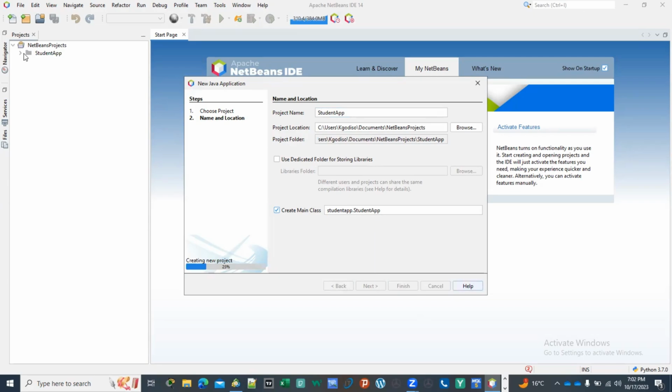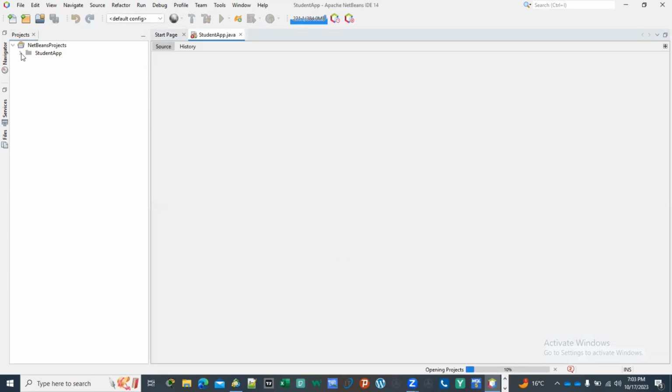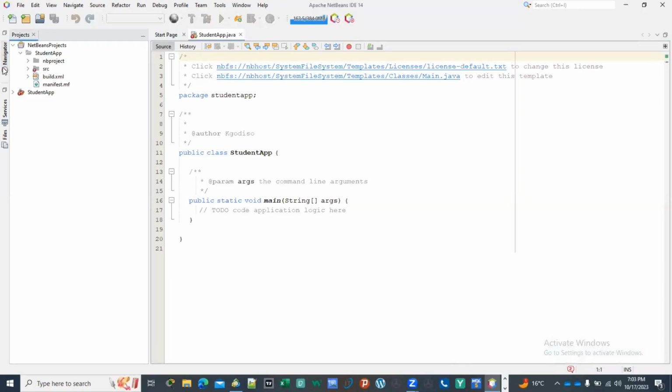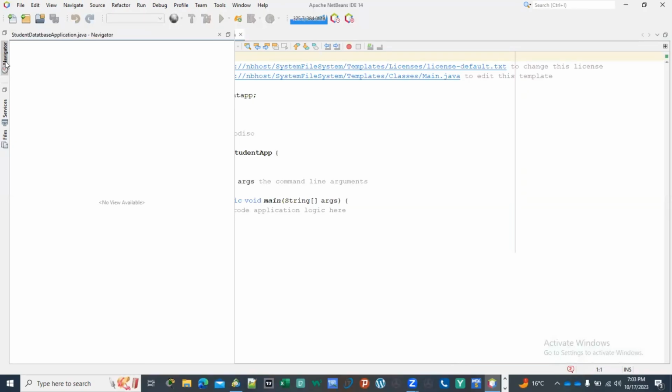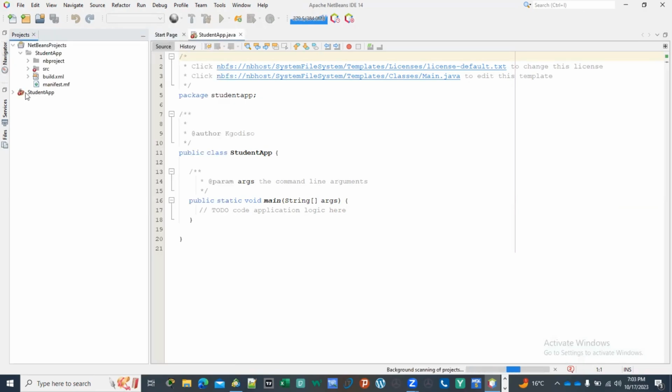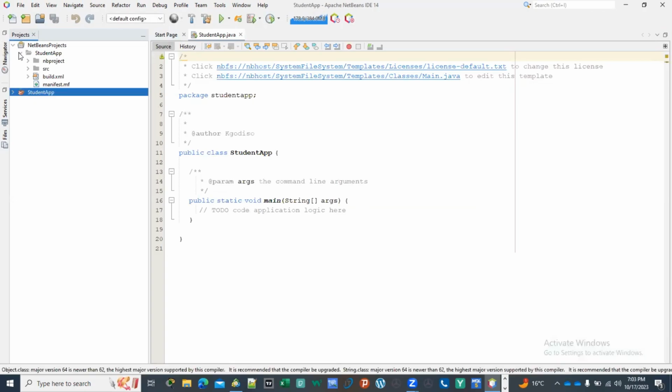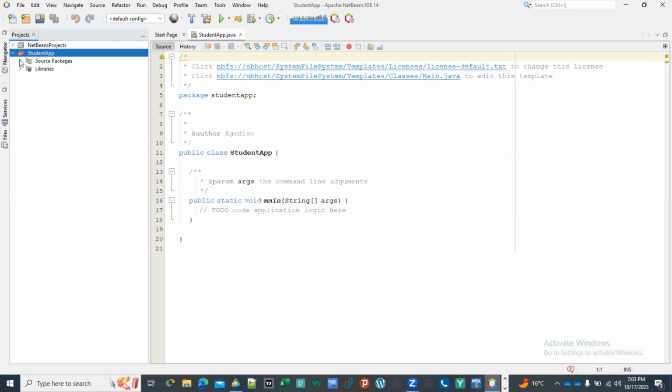So now, let's just quickly go inside here. Let's wait for it to load, give it a little bit of time. Okay, if I come here to my navigator, we can close this. And there we go. This is what we're looking for.